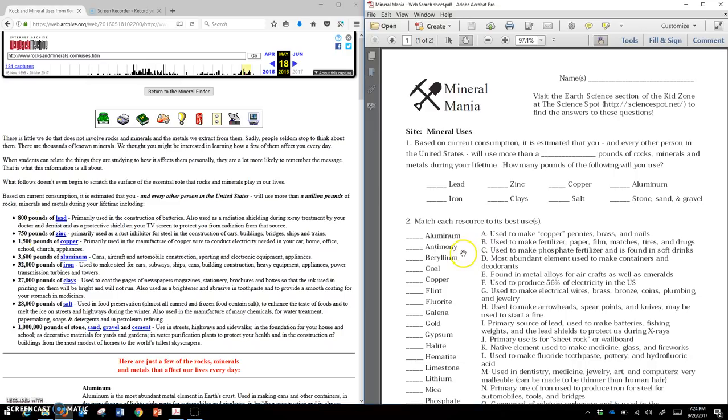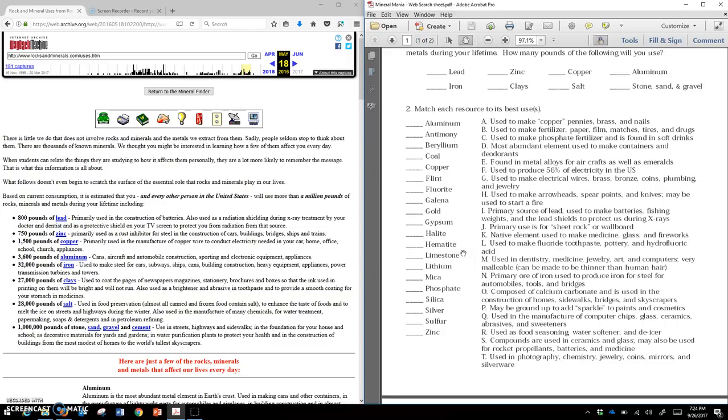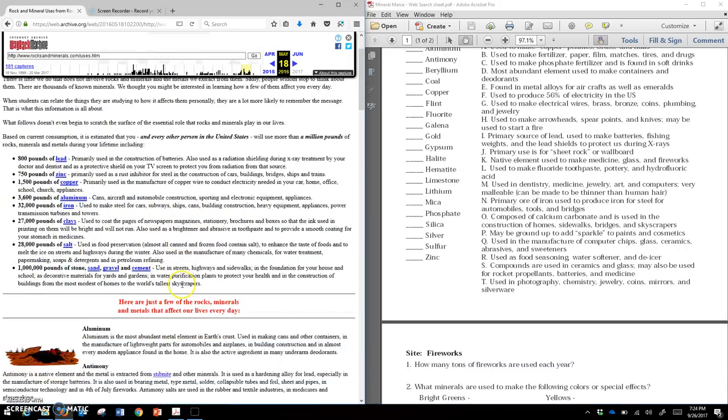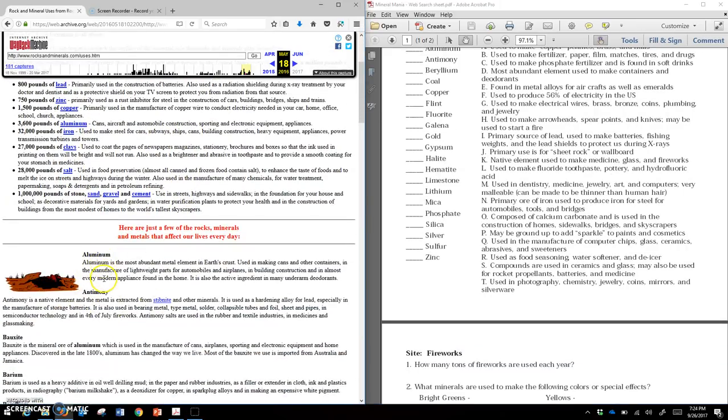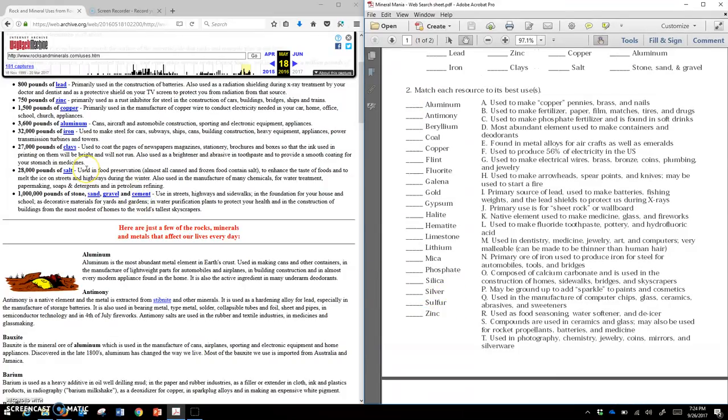Part 2 here on the worksheet says match each resource to its best use. I suggest you take a look at the mineral on the left, like for example aluminum. Find that on the website, aluminum, read the description, and then find the corresponding description on the right hand side. Write the letter into the blank, and once you finish that, you're finished with this particular website.